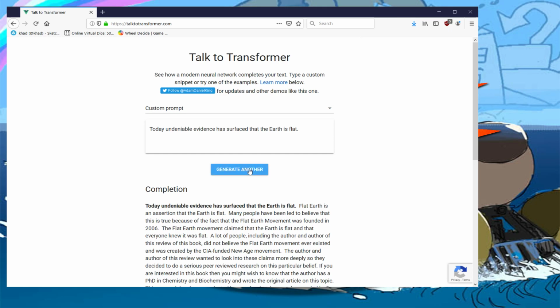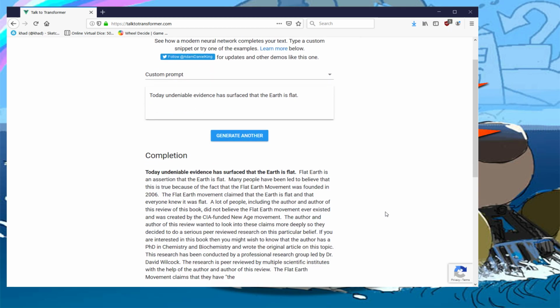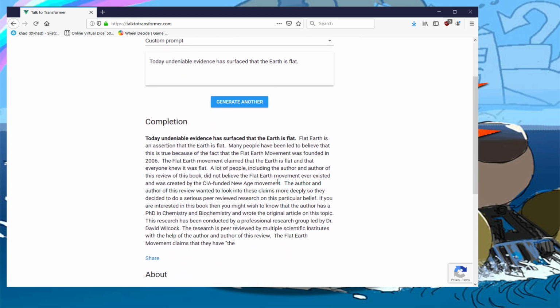The Flat Earth movement claimed that the Earth is flat, and everyone knew it was flat. A lot of people, including the author of the review of this book, did not believe that the Flat Earth movement ever existed. It was created by CIA-funded New Age movement. Oh God, the conspiracy on the conspiraciers.